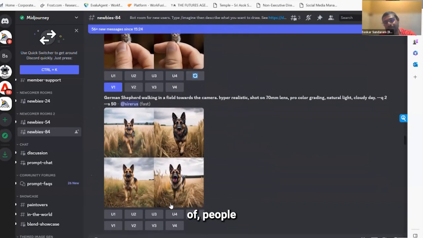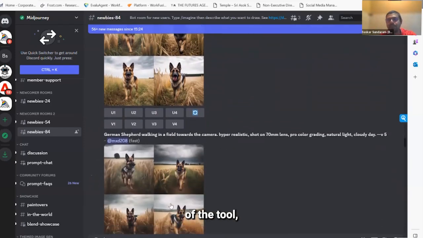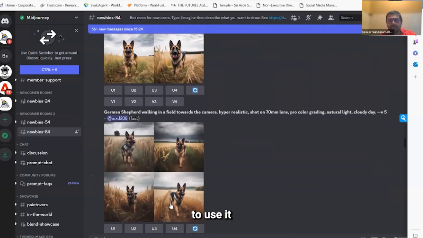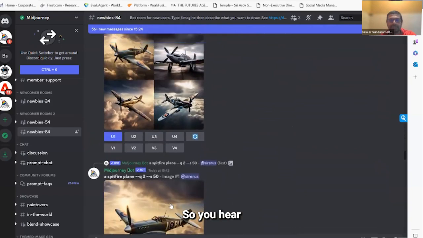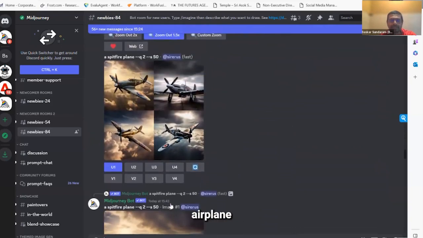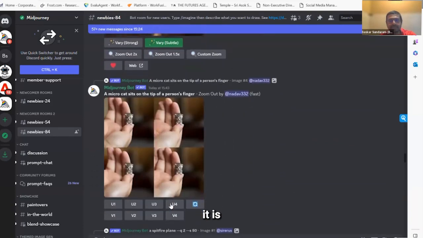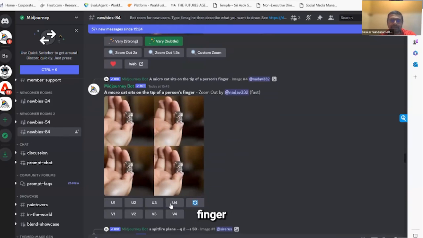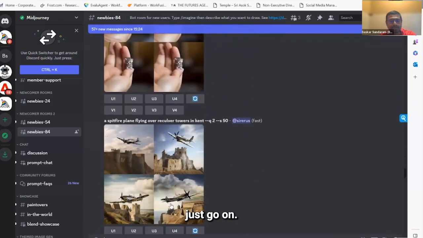Don't just be constrained. This is the problem of people who have been professional for far too long. They think, I can't use this type of image in my proposal. Yes, you can't, but you can understand the power of the tool, and then try to use it where possible. It just goes on. Somebody's asking for a Spitfire aeroplane, which was used in the Second World War here in the UK. And the microcat on the tip of a person's finger still comes out. Somebody seems to be excited about that, and you can just go on.